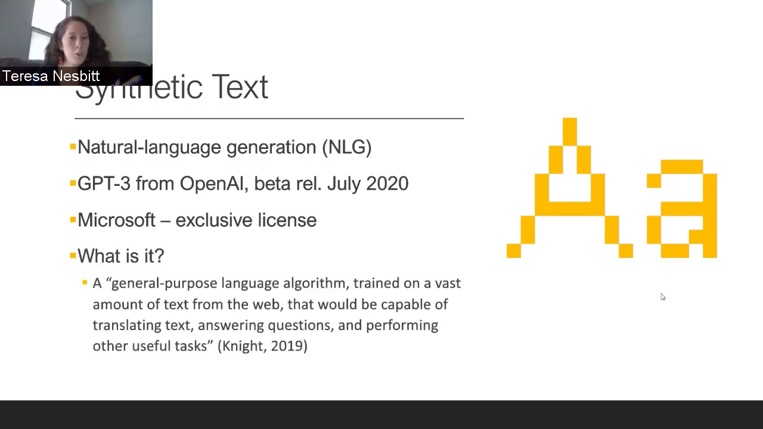And just to give you an idea of what GPT-3 is, I'm first going to read you the definition that they have on OpenAI's website. They define it as a general purpose language algorithm, which is trained on a vast amount of text from the web that would be capable of translating text, answering questions, and the very vague performing other useful tasks. So that's, I guess, robot for other duties as assigned.